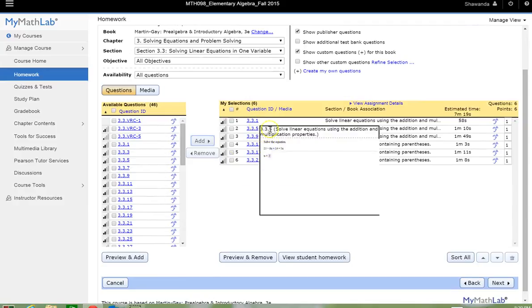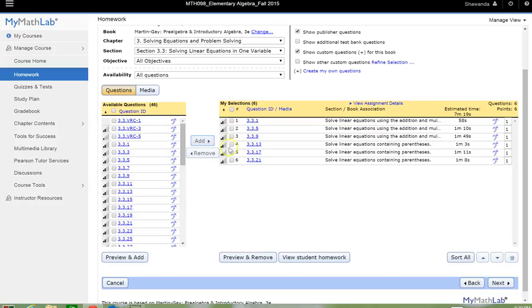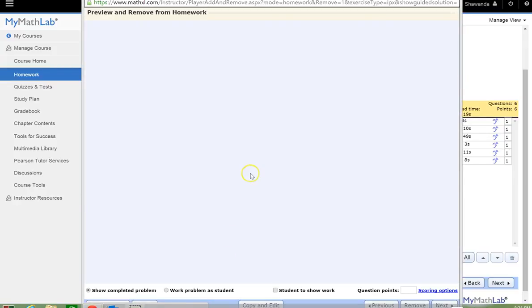What's also nice, let's say you wanted to keep it down to a certain amount of problems. Let's say I only wanted 5 really. Usually in reality I like to keep it around 20 or less, but let's just say you only wanted 5 problems for your homework assignment. You can always preview and remove, which is nice.